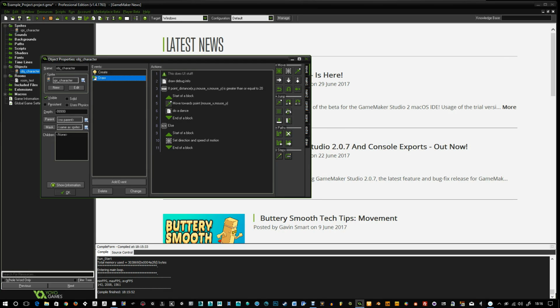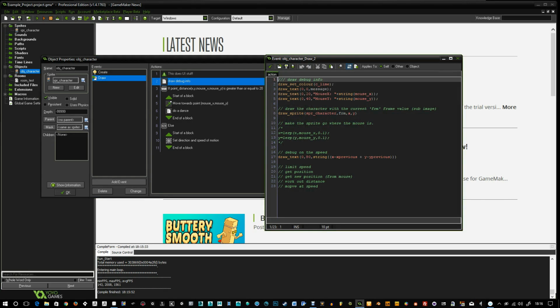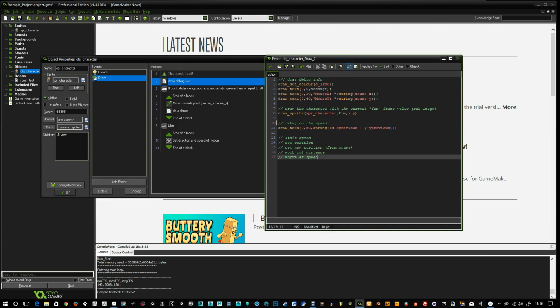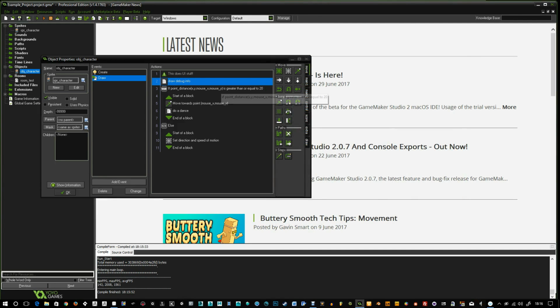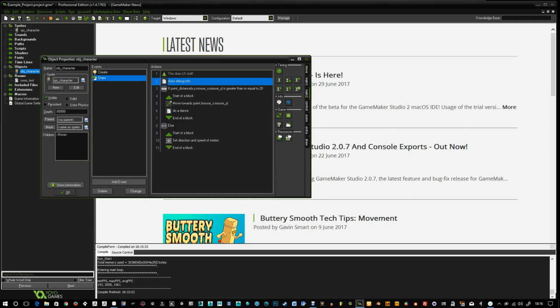I can go into the draw debug info. I can do some code in here if I want, but I'm just going to use that for draw debug stuff. Especially I can get rid of that because that wasn't debug stuff. Get rid of that. That was just talking. Okay, I'll add some more code.